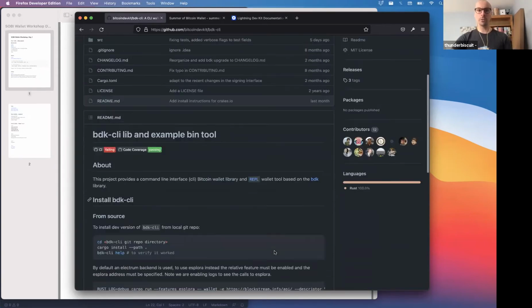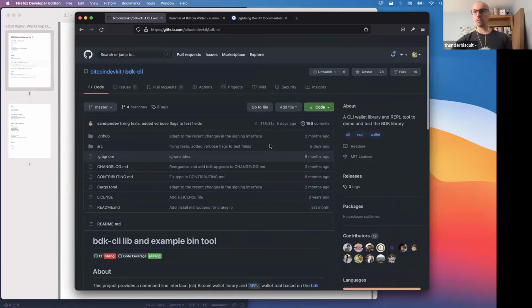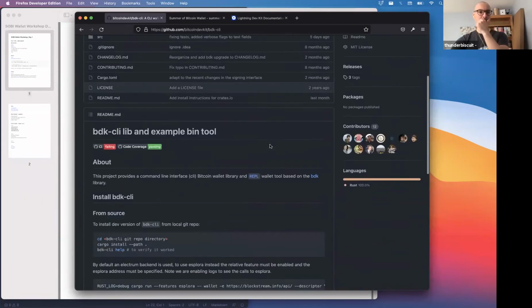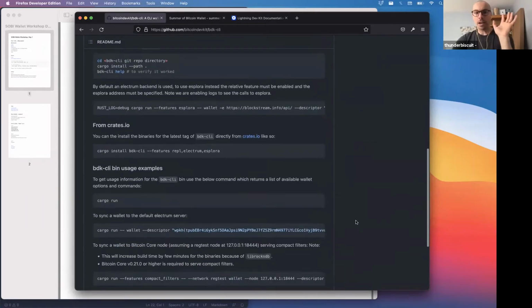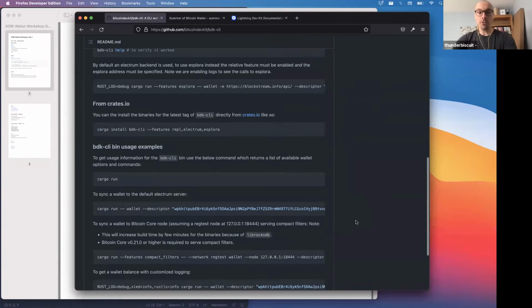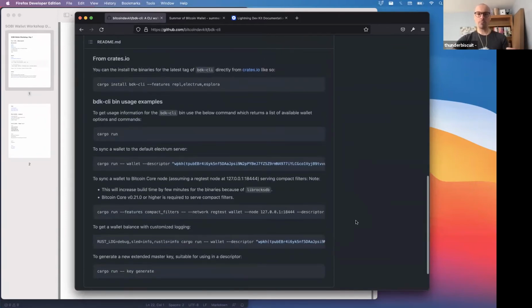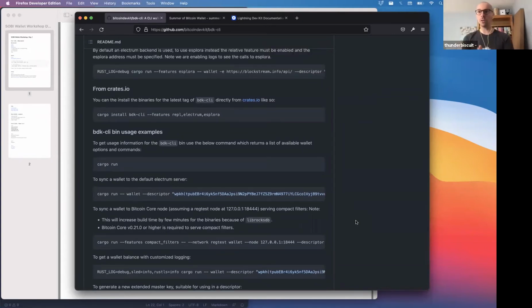So the first thing we're going to do here is take a look at the README on the BDK CLI. And there's not much. It's basically how to install it, right? And I was told that not a lot of you are familiar with Rust. So I want to take a minute to discuss Rust a little bit and give you a sense for what it does. It's not a workshop on Rust, but I think it's important to get a sense for why Rust is what it is and why it's the right choice for the Bitcoin dev kit.